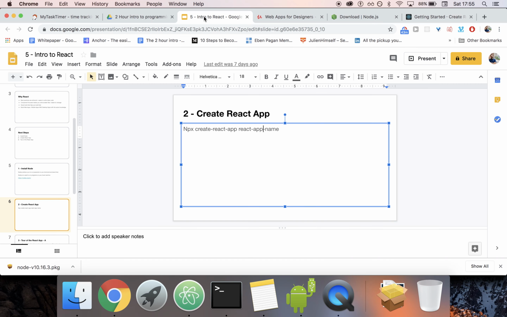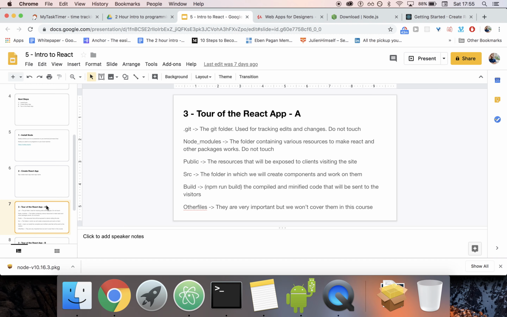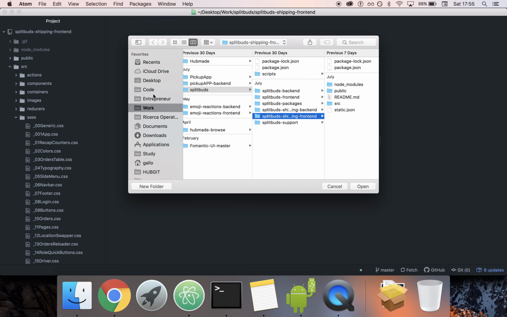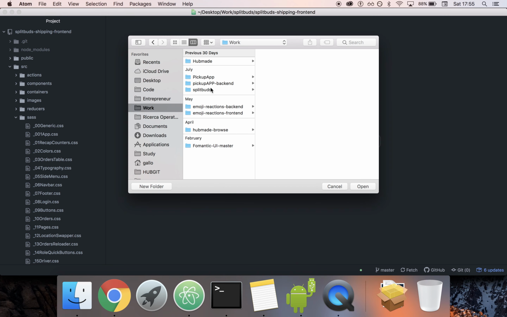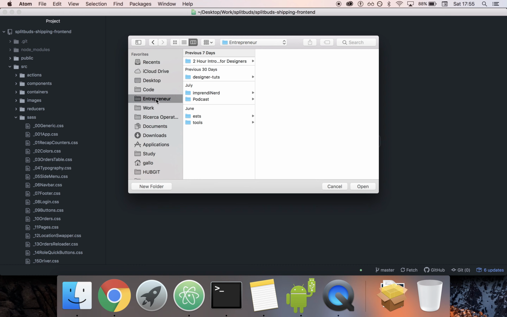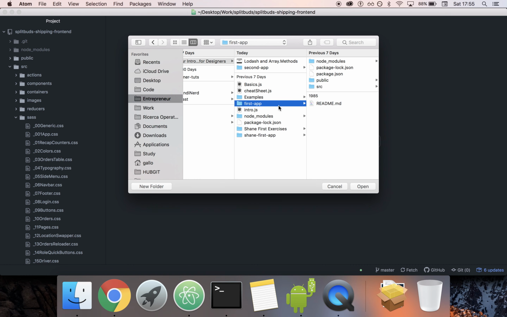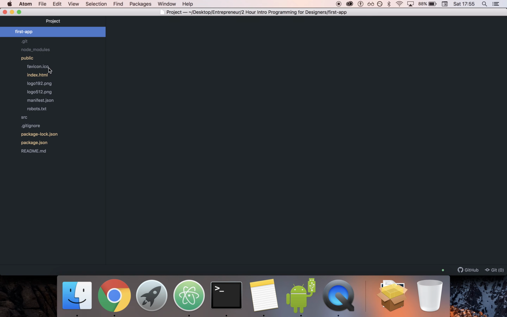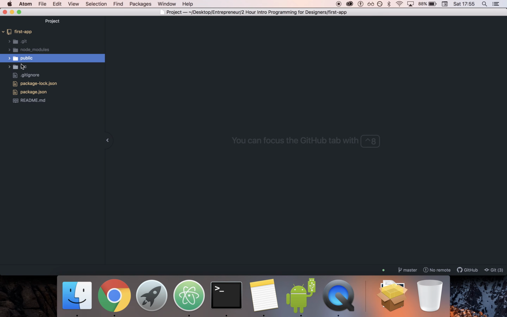So in the meantime, while that npx install runs, we're gonna do a tour of what the app is gonna look like. So I'm gonna open up my IDE, atom.io in my case. I'm gonna do command O to open up the files. I'm gonna navigate to Entrepreneur, to our first app, which is the one that I have previously installed. I forgot about it, but this is the app that you're installing right now.